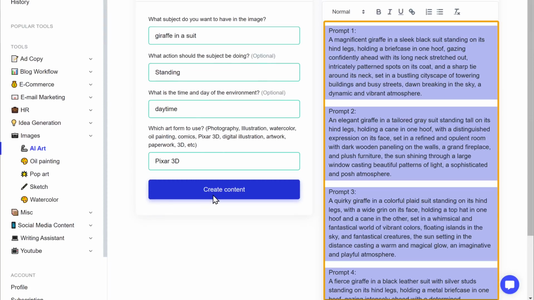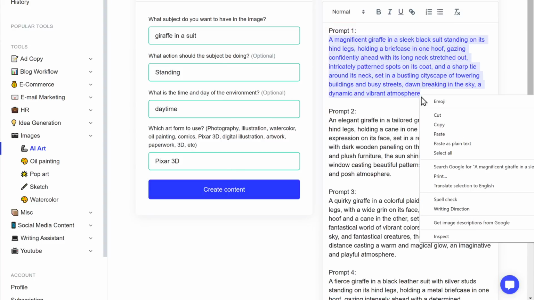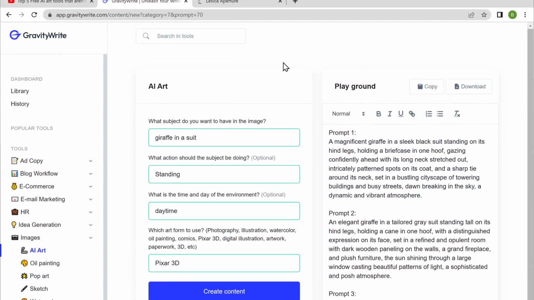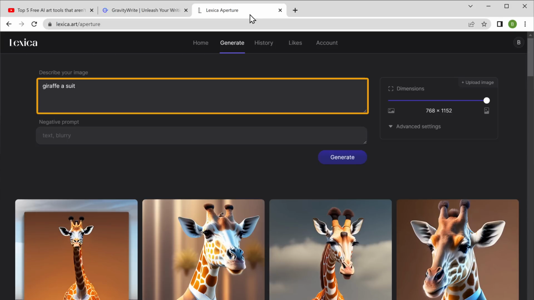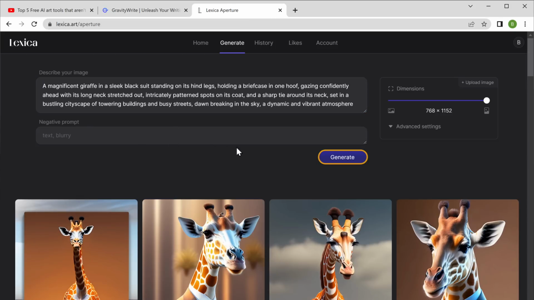It generates 4 different options, each with its own unique style. They are so detailed, describing even the color and the design of the giraffe suit in a way that even I couldn't have imagined describing on my own. With these customized prompts in hand, we are now ready to create our AI art. Just copy the prompt you like, go back to Lexica, paste the prompt here, and click generate.